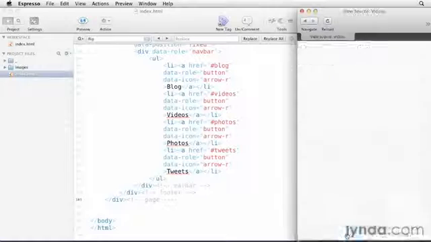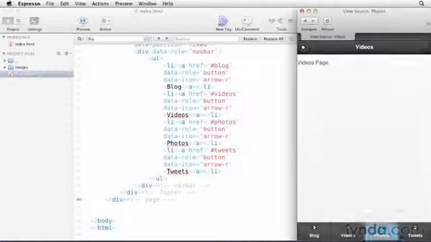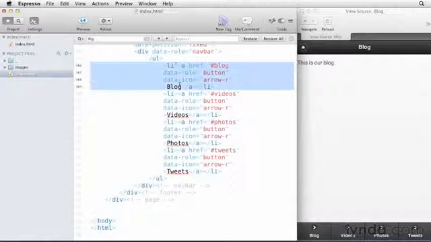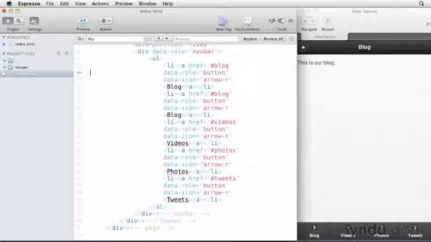So let's navigate now back to videos. We'll go to videos, photos, tweets, blog. Now it might be nice to add a home button right here. The navbar supports up to 5 buttons. So we'll add a link to our home page and we'll call it home. And we'll even give it a data-icon of home.